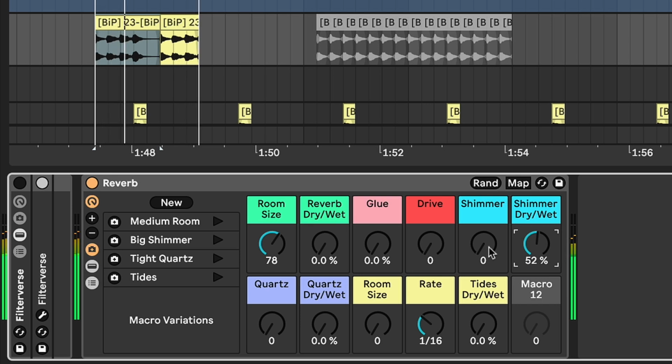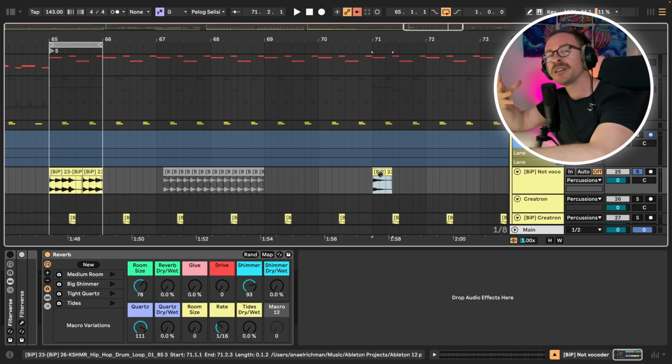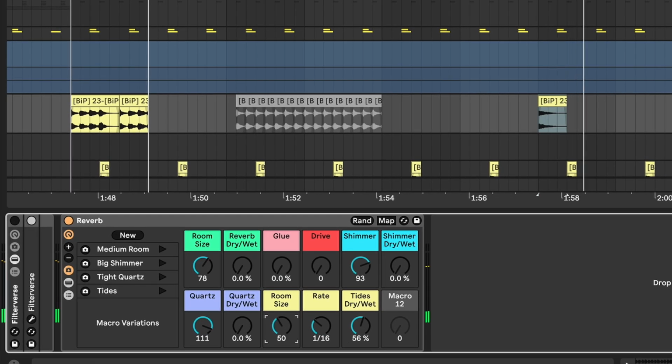There are also different types of reverb, such as the shimmer. Cool. The quartz. And the tides works basically like a delay. It has this spectral character to it. Let's increase the room size. You can change the size, you can change the rate. You can create some cool effects like that.